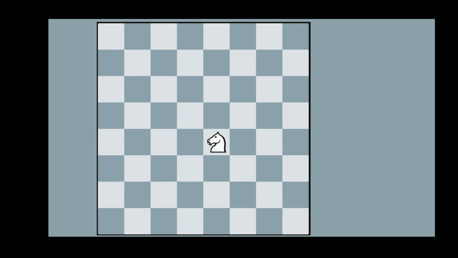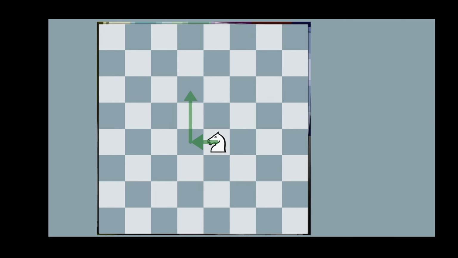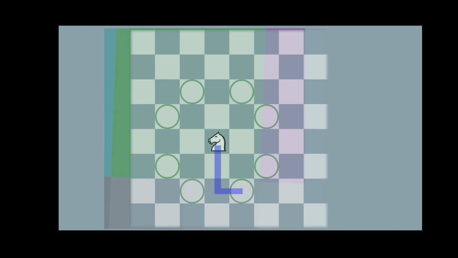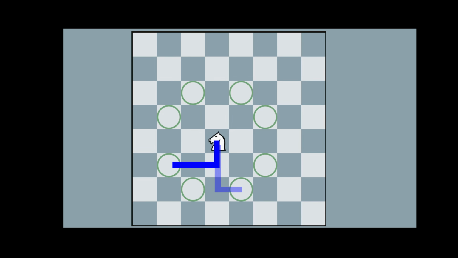So the knight can go 2 squares down and 1 square to the right, or 2 squares down and 1 square to the left, or 1 square down and 2 to the left, or 2 to the left and 1 up, 1 to the left and 2 up, 2 up and 1 left, 2 up and 1 right, 1 up and 2 right, 1 down and 2 right, 2 down and 1 right. So it moves like an L, and that L might be sideways, upside down and backwards, or flipped in any possible way.